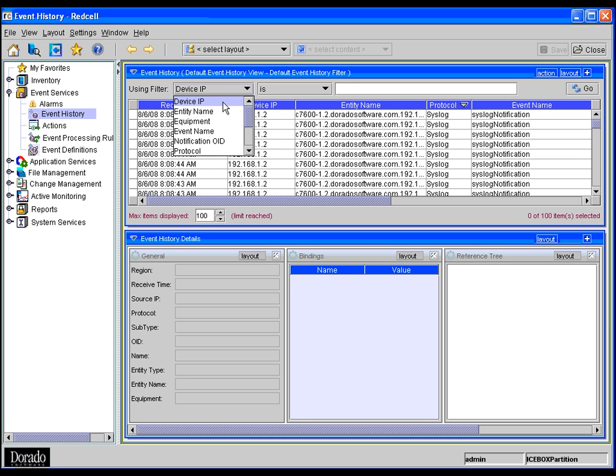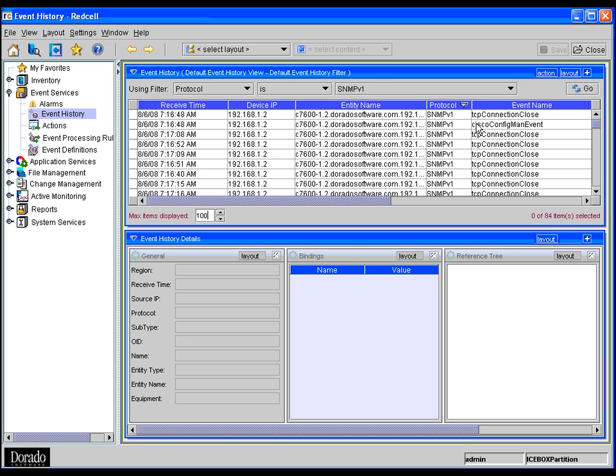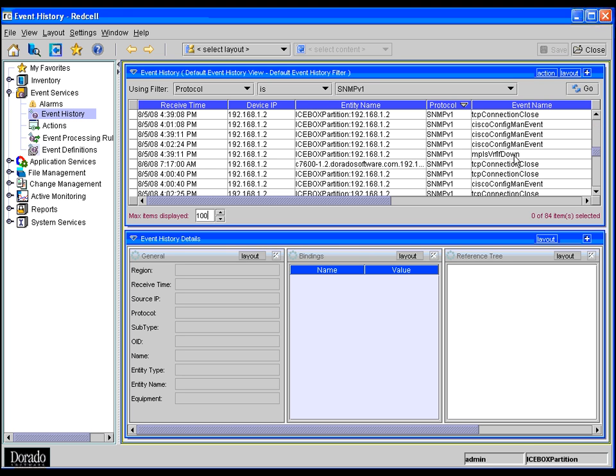We can look by protocol. These would be our SNMP v1, TCP connection close event, Cisco configman event change, MPLS VRF downs, etc.